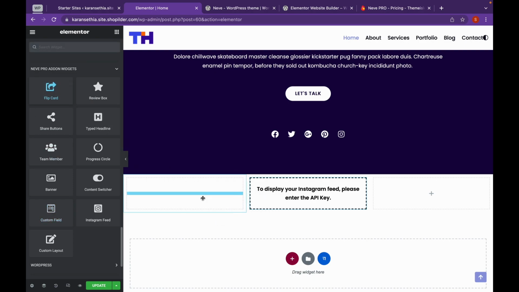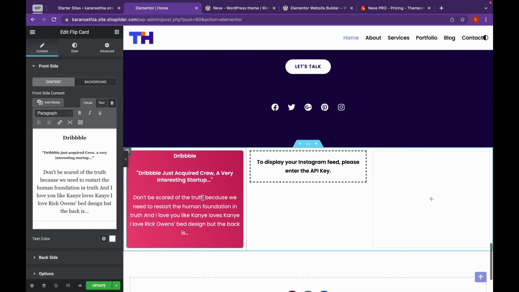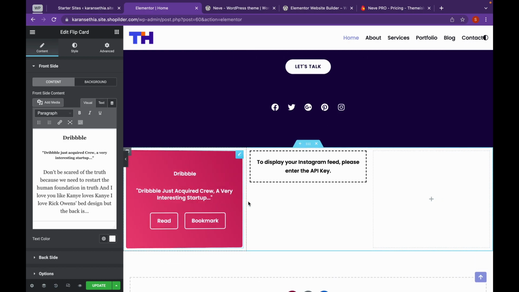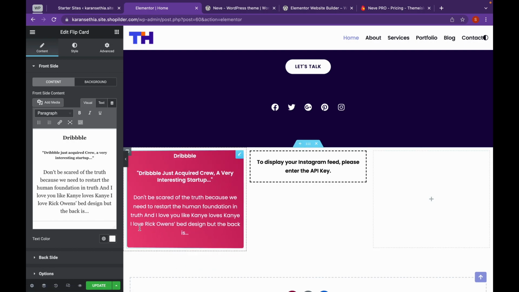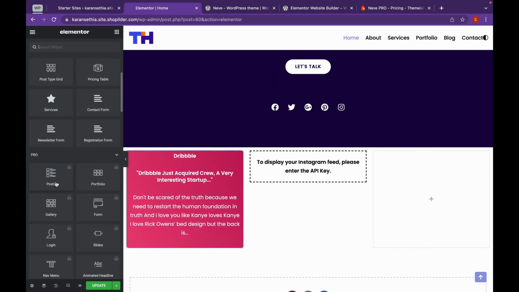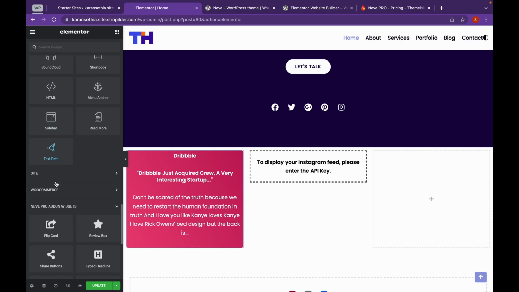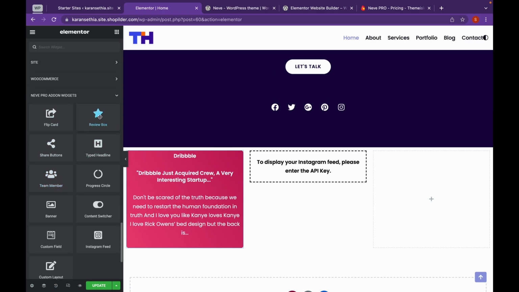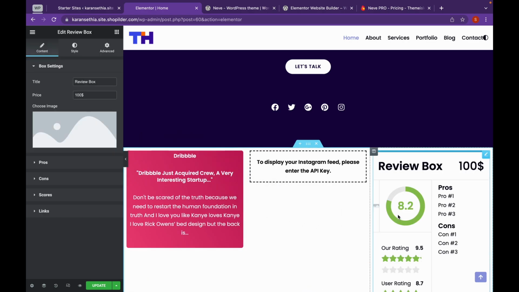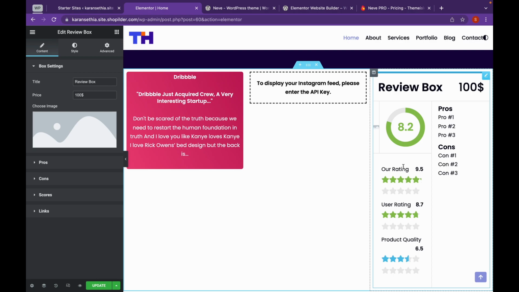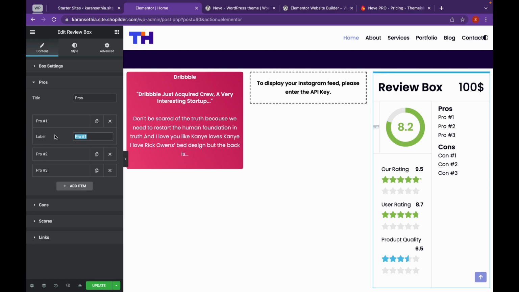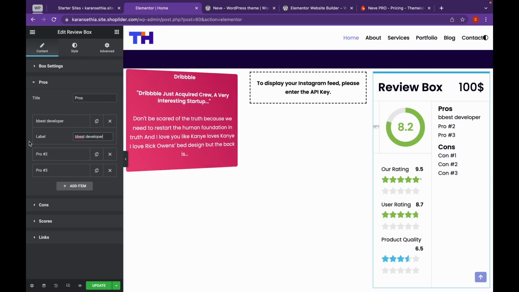Let's try adding a flip card. Now this is a flip card, as you can see. The two buttons, a short description, and this is a detailed description. You can even add a review box as well. We can edit our ratings as well in this. As you can see, this is our review box.